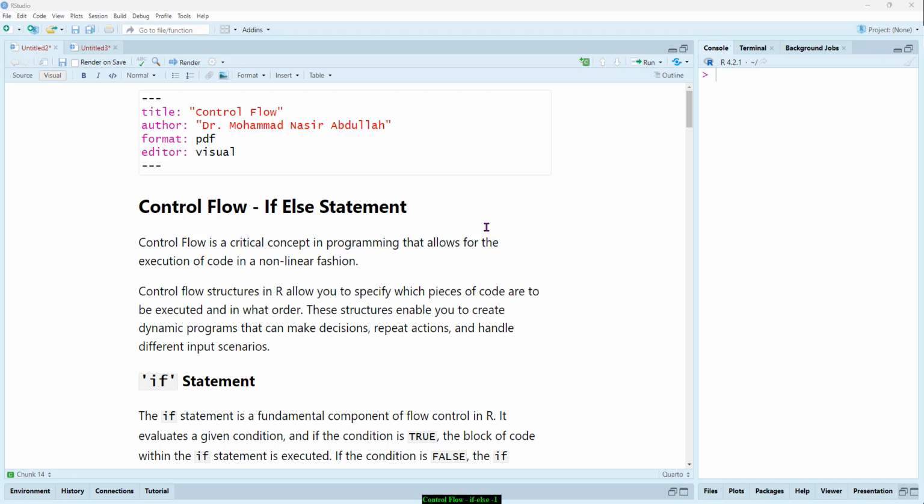So today we're going to look at a new chapter, which is chapter number 2, control flow. In control flow we will learn about if-else statement and then looping statement. For this part we will look at if-else statement.